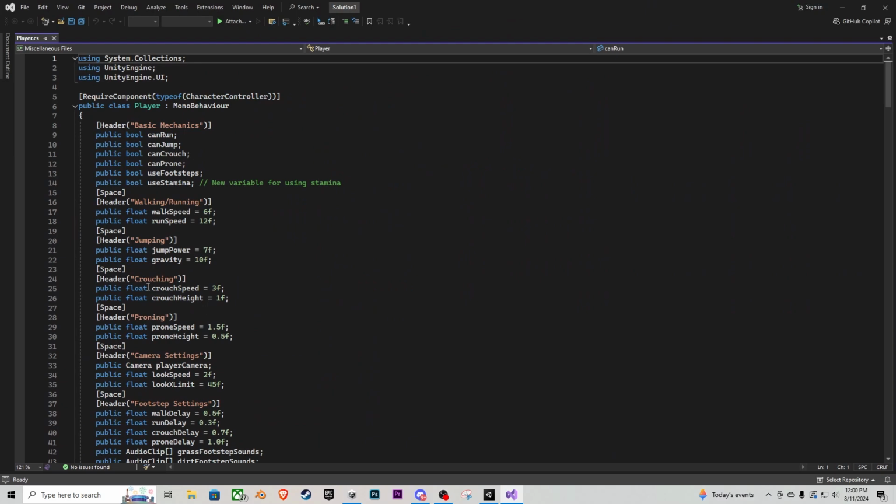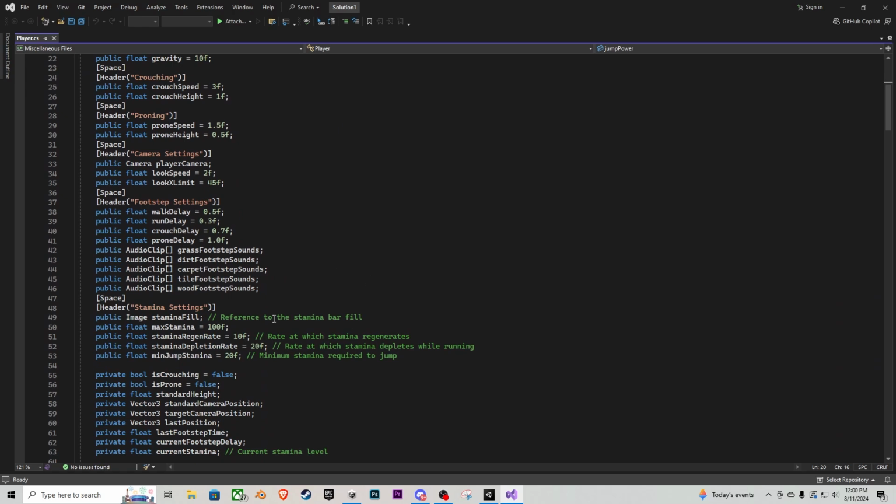So what I've gone ahead and done is add spaces and headers so that way inside the editor it's going to look way more clean. I do have some comments here so that way you know what's actually going on inside the script if you had to change something yourself.